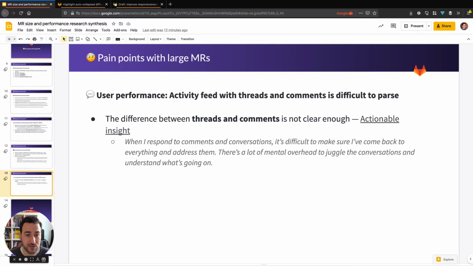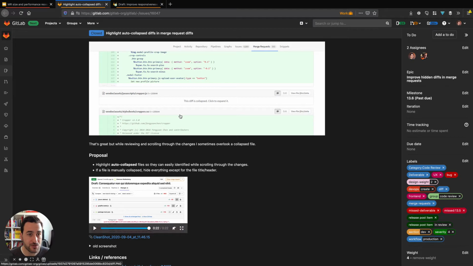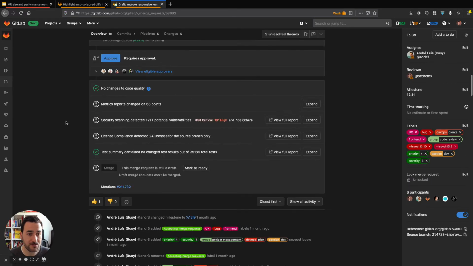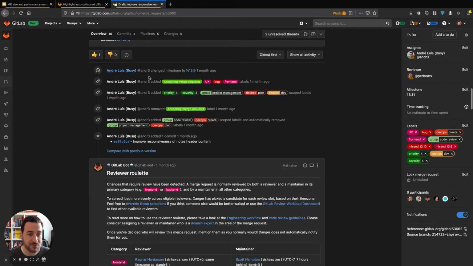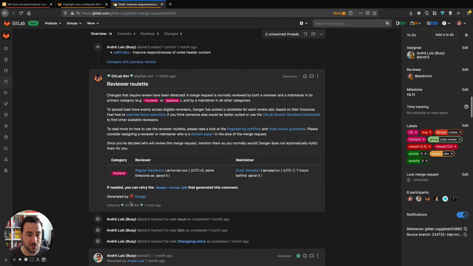Another thing related to large merge requests is that often the activity feed ends up having many comments, many threads, many entries, and that makes it very difficult to parse and follow large merge requests. One aspect in specific is the difference between threads and comments, and let me quickly show you what that means. So here we have a merge request that I have open, and it has many entries here in the activity feed saying that Andrea changed the milestone, added these labels, etc. We then have this comment.